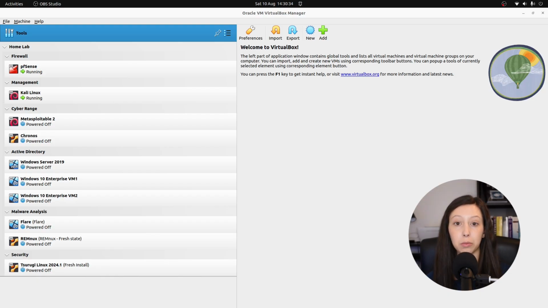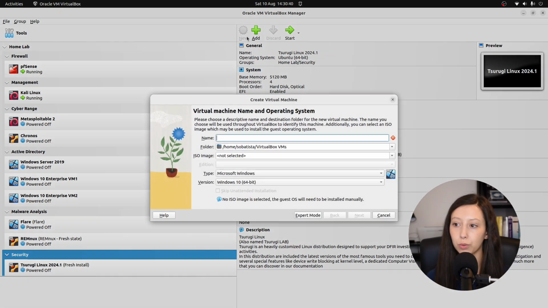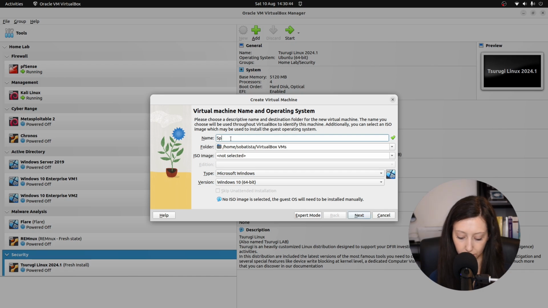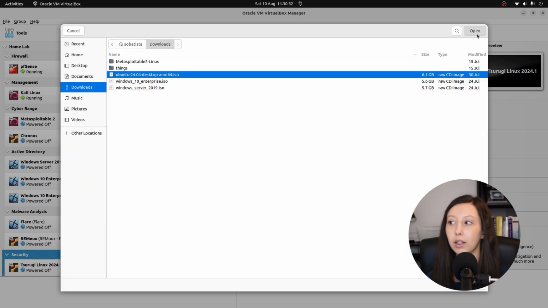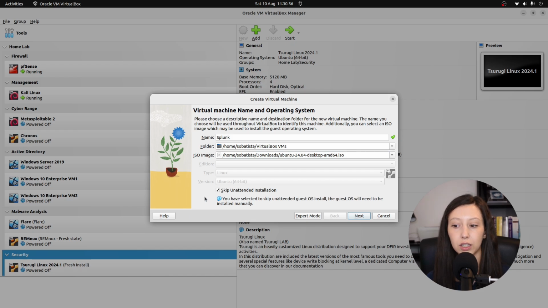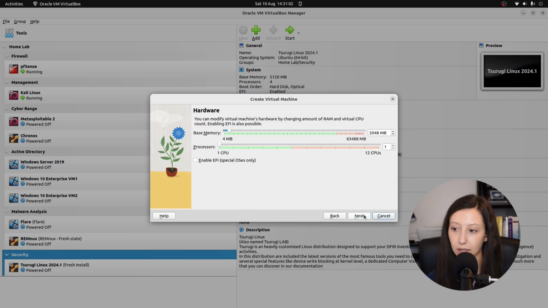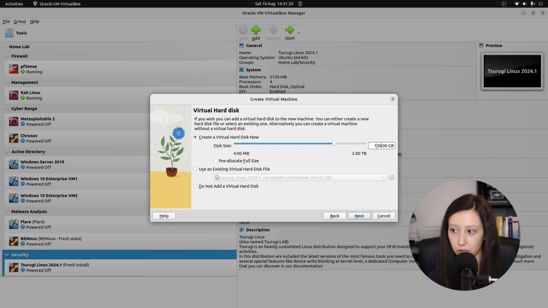So the first thing that we need to do is to install Ubuntu, because we will install Splunk on Ubuntu. So make sure to download the Ubuntu's ISO file. I already have it. Now we will create a new VM inside of our security group. So we click on it, we click new, we can give a name like Splunk, we upload our Ubuntu's ISO file, we click on skip unattended installation because we want to manually install our Ubuntu, we click next, we give 4096, we click next, we give 100, next.